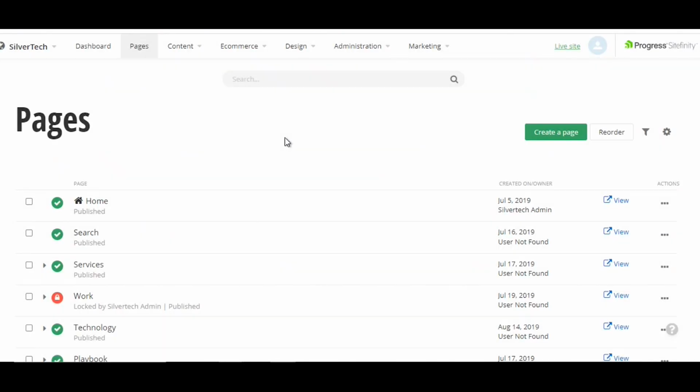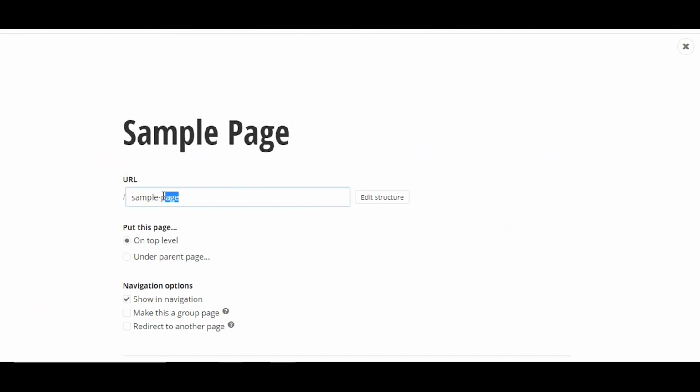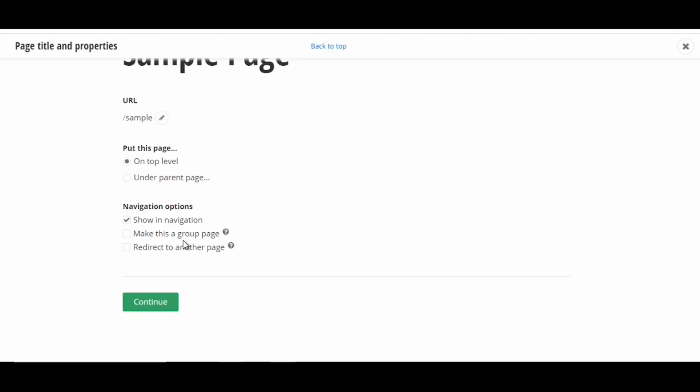In this video, I'm going to show you how to add an item to the navigation and create a page. So when you come in to Sitefinity, go to your Pages tab, and at the top here, click Create a Page. You can name your page whatever you want. I'll just name it Sample Page. As you can see, it creates a unique URL. But if you wanted to, edit that and just say sample, you can edit it there.